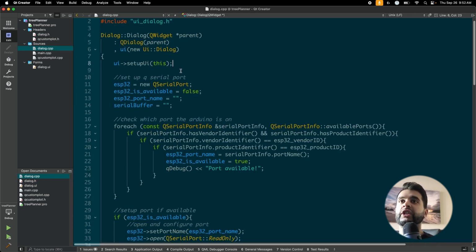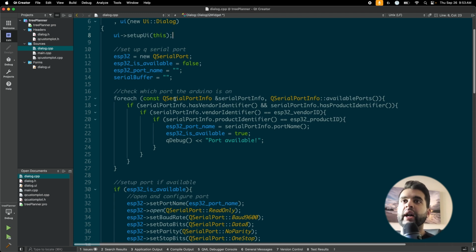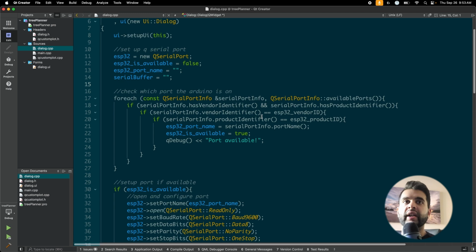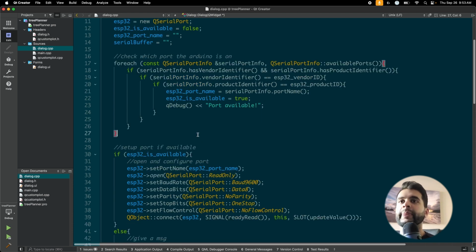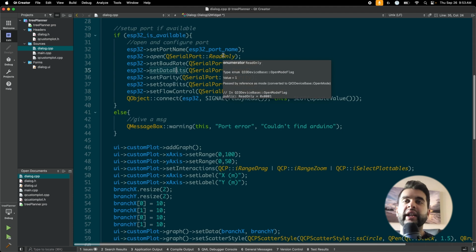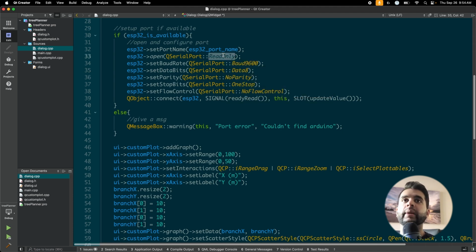In my dialog constructor, I create a new QSerialPort. Initially, it is not available, and I have an empty serial buffer and port name. I then find which port my ESP32 is on, and I assign the names respectively. If they match the vendor and product ID, I just assign my port name and then I say port available and go from there. Now this is explained in that video, in my GUI video, so I won't go over it again here. If my port is available, I can start to receive data and configure it. So since I'm only reading data and not writing, I just make it read only. My serial rate is 9600, so I set it to that over here.